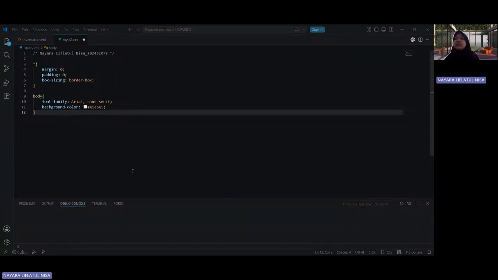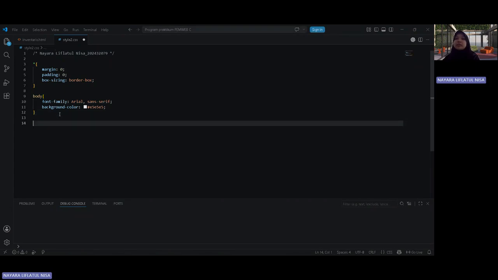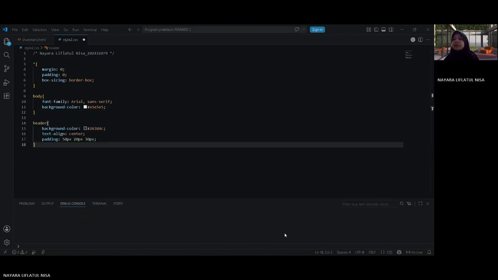In this section I changed the font into Arial and added a light gray background color. After that I designed the header section. Here I changed the background color into dark blue, aligned the text into the center, and added padding. Next, I style the main title inside the header using the header h1 selector.